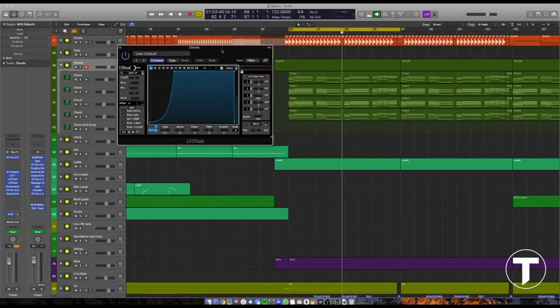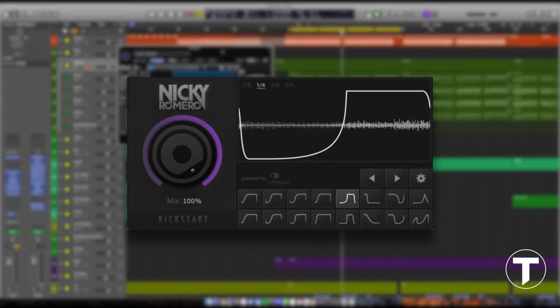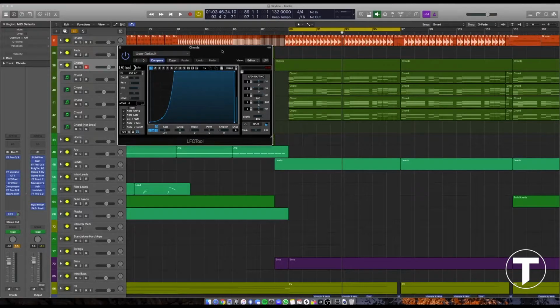You could also use Kickstart from Nicky Romero. However, I downloaded Kickstart before I got LFO Tool, and I really didn't like it. That's just a me thing. I know a lot of people out there use it. I couldn't stand it because it's not customizable. Here I can modify the curves however I want. I can make it longer, shorter, add as many new points as I want, make really bizarre looking curves. You can't do that in Kickstart.